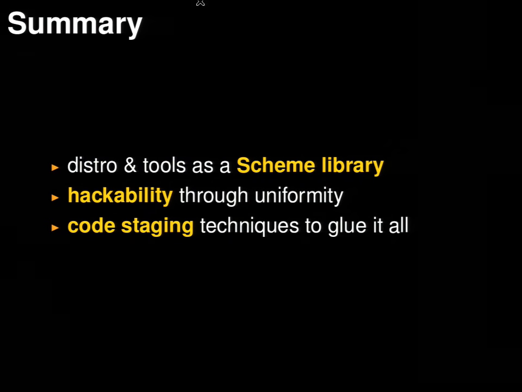Okay, so time to wrap up. The takeaways here are, we have a distribution and a bunch of tools that are available as Scheme libraries. So everything from packages to operating system definition, system services is available as a simple Scheme library, no magic here. And because of that, we have very easy hackability. It's very easy to hack this system. And we're using code staging capabilities to glue all these pieces together. I should mention that all these facilities are facilitated by Scheme, because Scheme is an extensible programming language with macros.